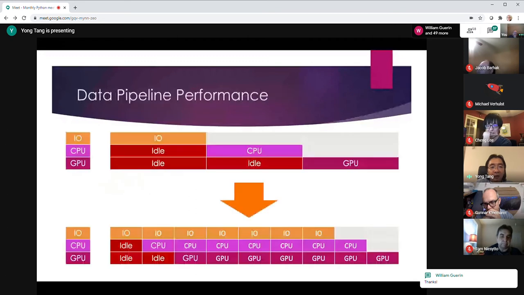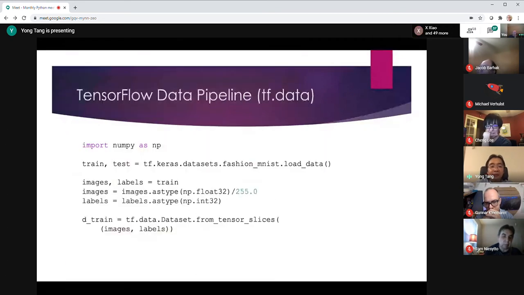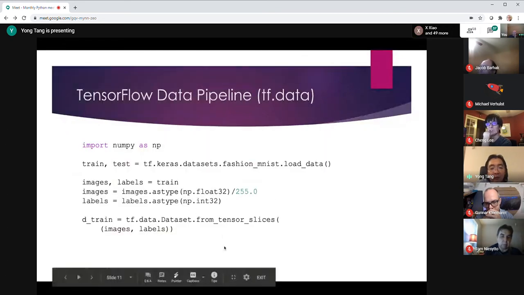TensorFlow tf.data also has a very easy to use interface.